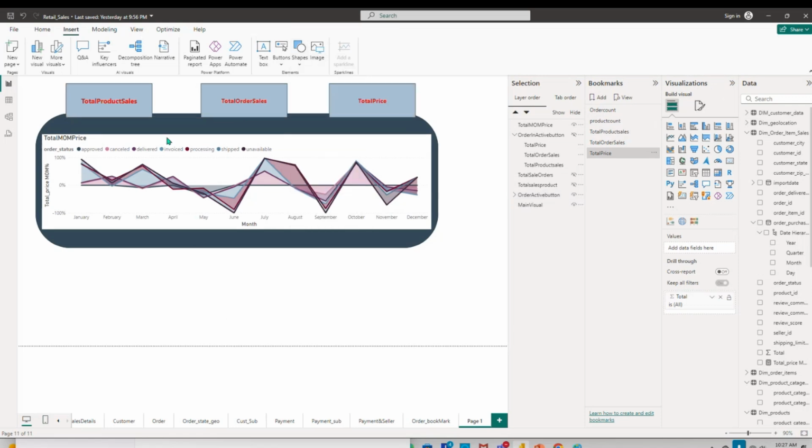And I created 3 buttons. By using this rectangle, I made 3 customized buttons. One represents the total product sales, another represents the total order sales, and another one is the total price. Similarly, in real time, we take examples like total sales or total price and percentage of prices or percentage of totals, discount. If you want to show all these values in a single visual, you can do it by providing these tabs.